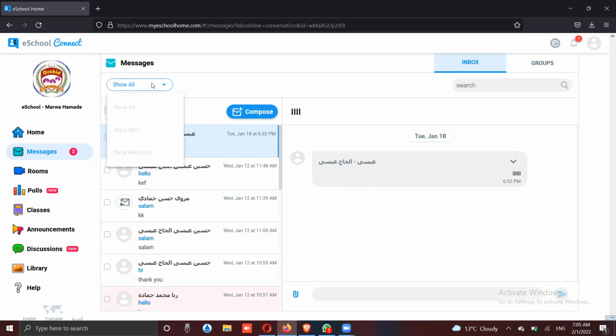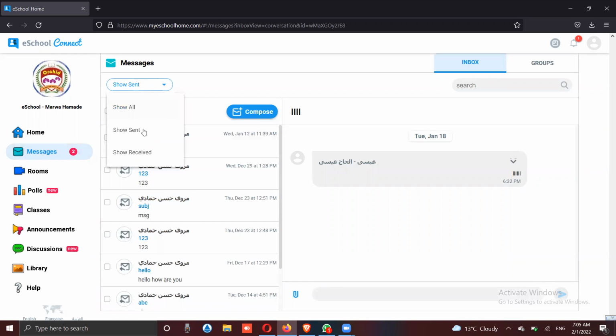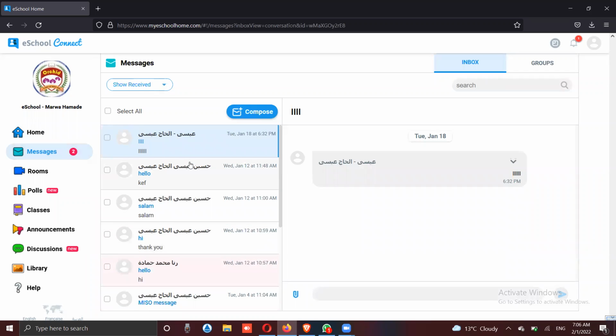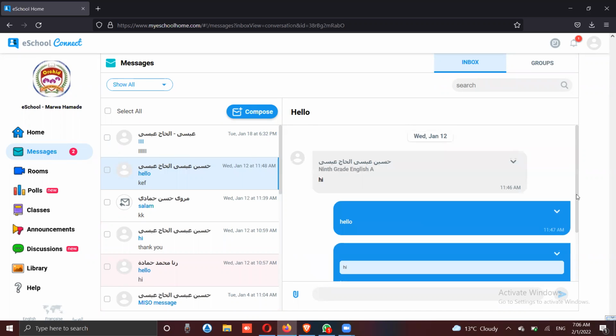I can filter by show all, by show sent, and by show received. I can select any message and delete it. I will put it on show all now. Here we can see the content of the message, the subject of the message, and when the message was sent, on which date, and at what time I sent and received the messages.